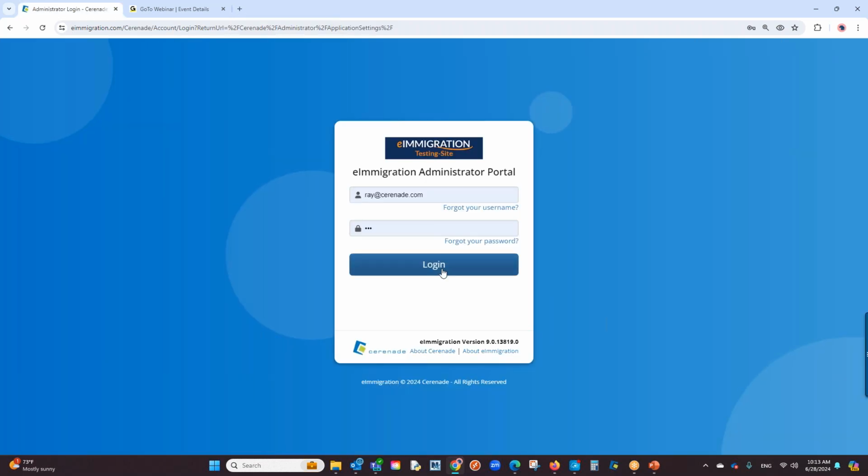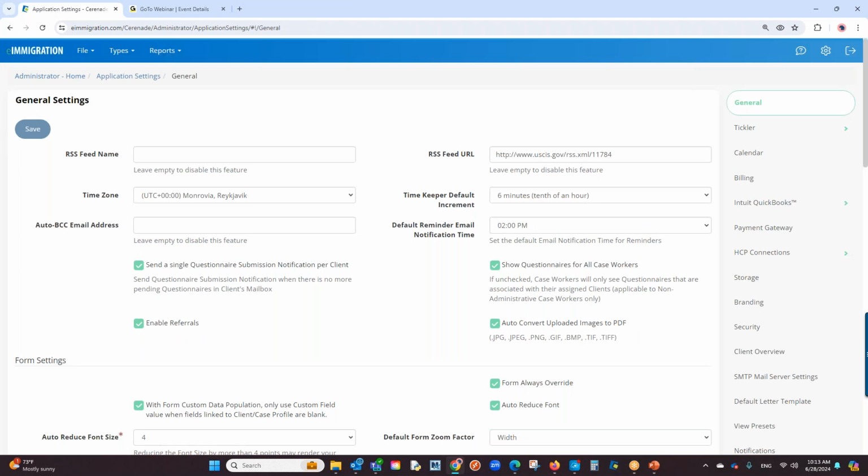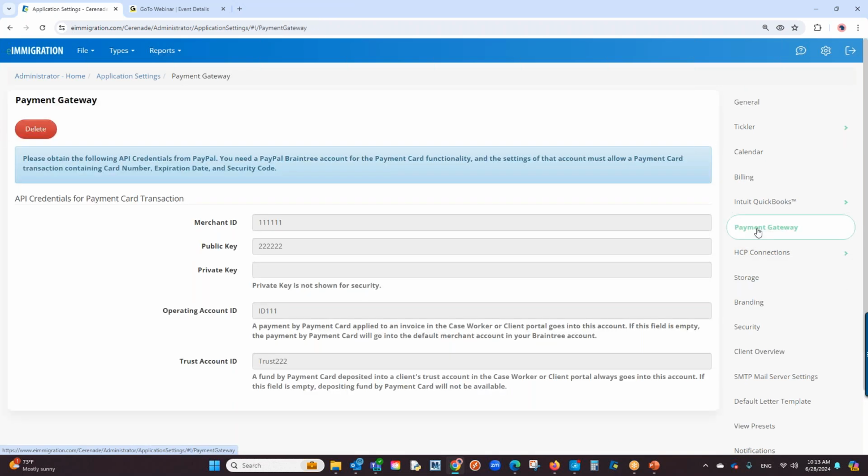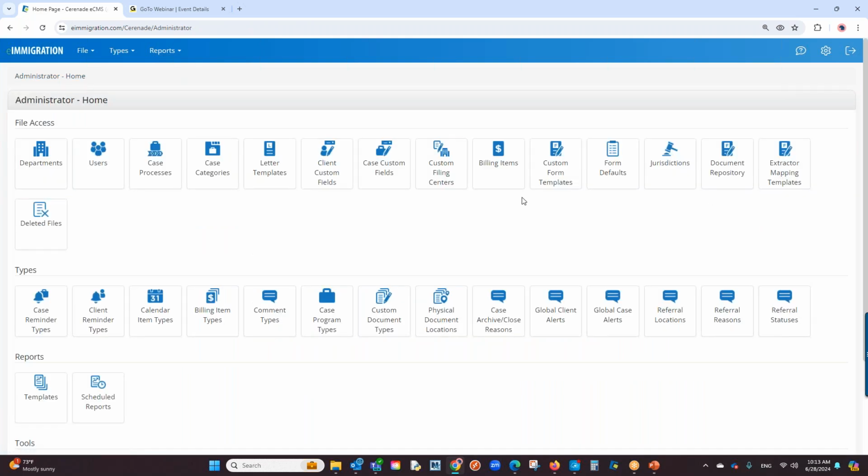Let me log back into the other testing site that has that already linked. So we saw some billing settings, and we saw a payment gateway where you can link up your LawPay or PayPal account. The last thing I wanted to show you inside the admin area is that not only can you create billing items, but you can also associate billing items to a case process. If you customize your case process, maybe you have specific cases where you already know exactly what you're going to charge your clients.